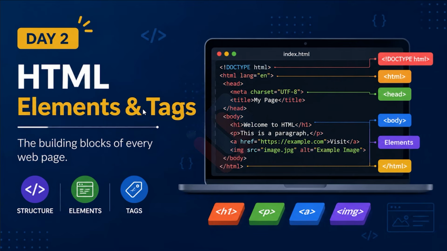Hello everyone, welcome back to our HTML mastery course. Today is day 2 and we will learn one of the most important concepts in HTML: elements and tags. HTML elements are the building blocks of every web page. Every heading, paragraph, image, button and link that you see on a website is created using HTML elements.